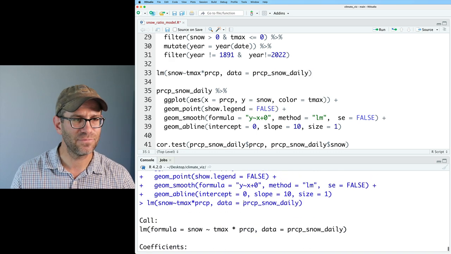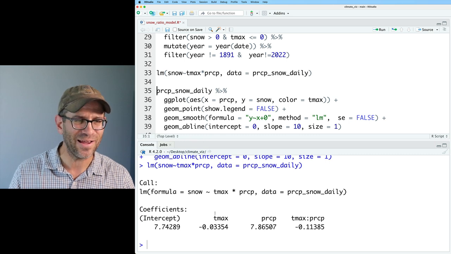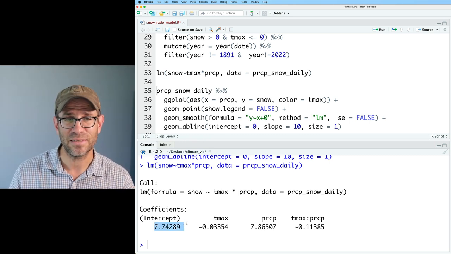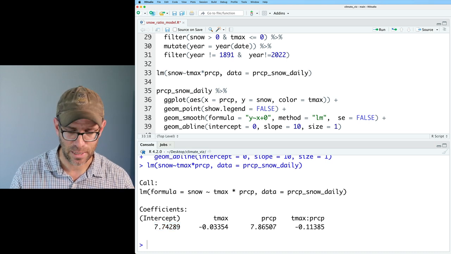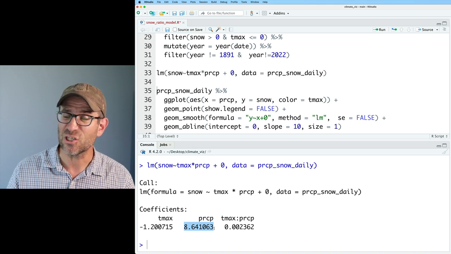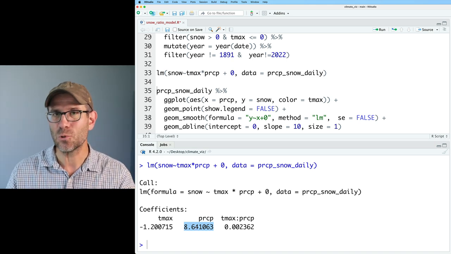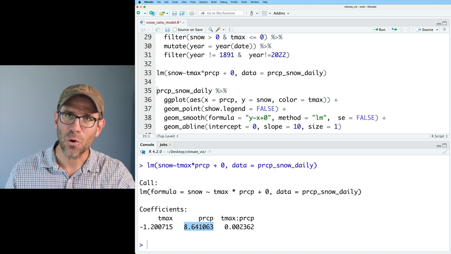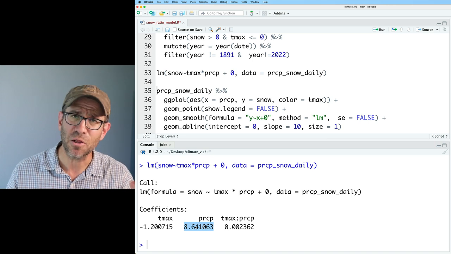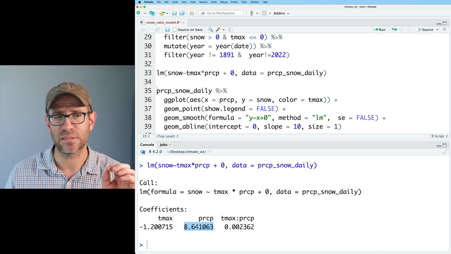This then gives us some summary output. It's not super clear what's going on, but we see the coefficient, so the intercept of 7.7. So I need to get rid of that. So I can go ahead and change my model to do plus 0. So what we find is the rule of thumb actually isn't that far off, right? So 8.6 units of snow gives you 1 unit of precipitation, right? Which is pretty close to 10 to 1. And that's going to be at 0 degrees Celsius.